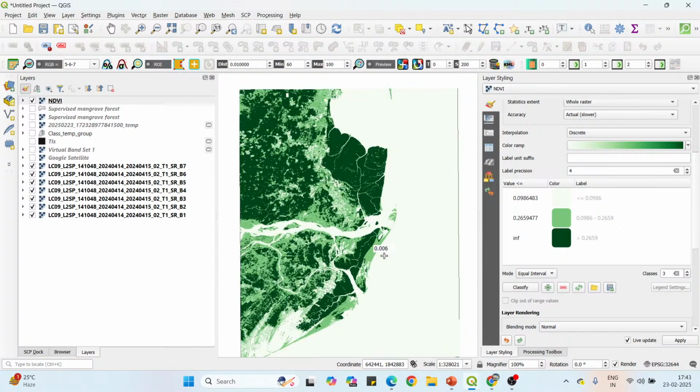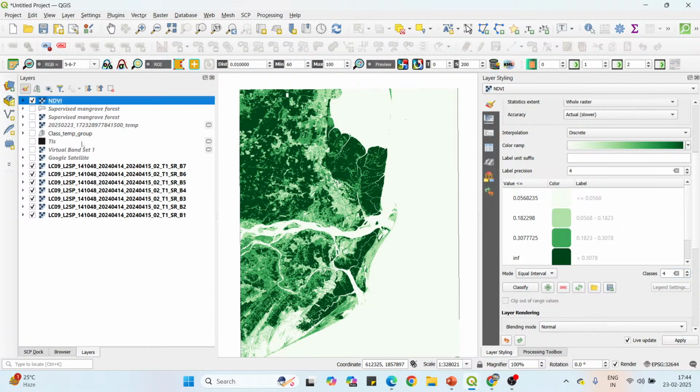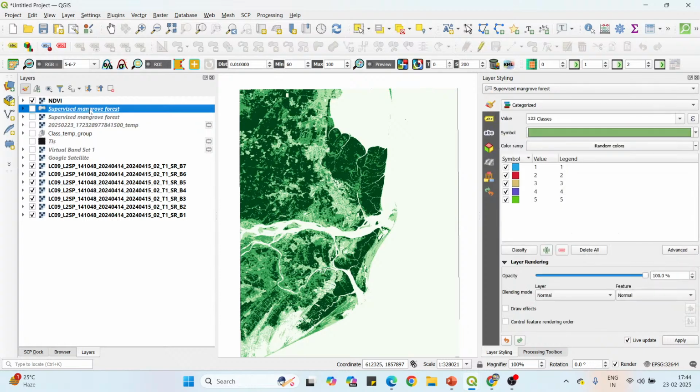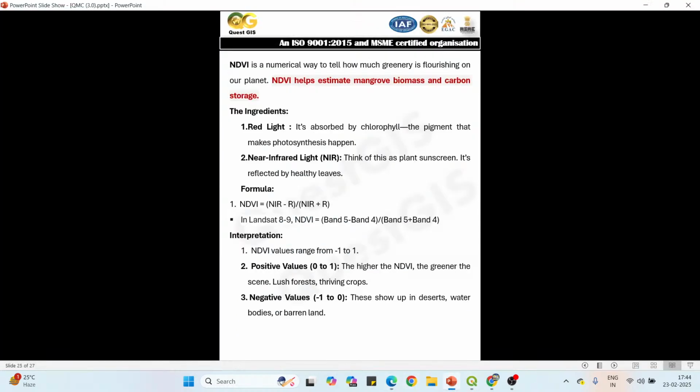So this is what we want, and we can also redistribute these values. I'll go with the four classes. In this way you can make your own combination according to the final result that you require, and again convert this raster into vector in the same way we converted our supervised mangrove forest raster to supervised mangrove forest vectors. Next we are going to calculate. So you see, NDVI values range from -1 to 1. The higher the NDVI, the greener the scene, the lush forest and thriving crops.